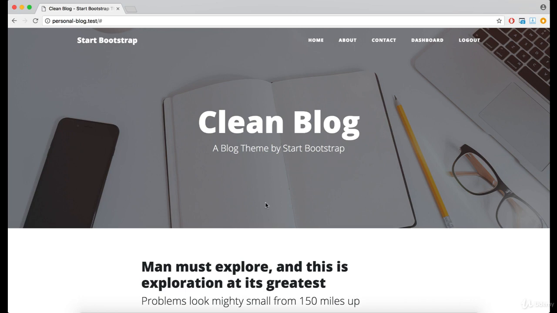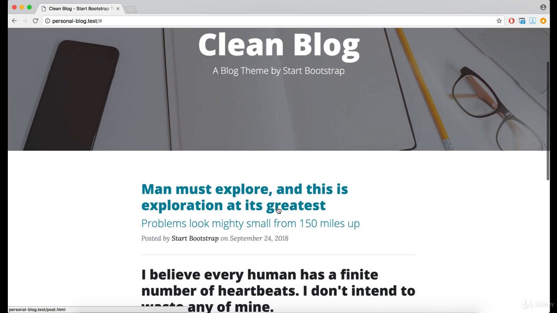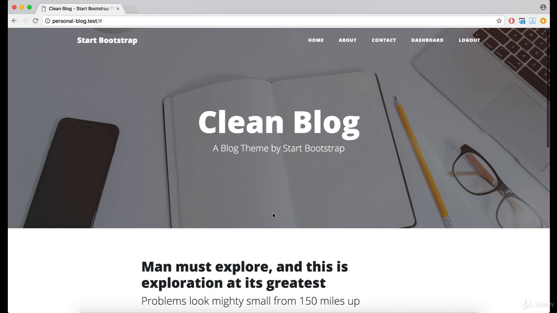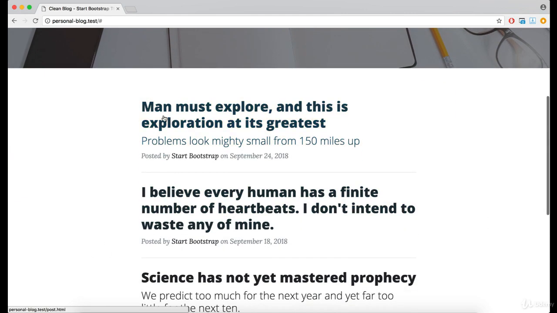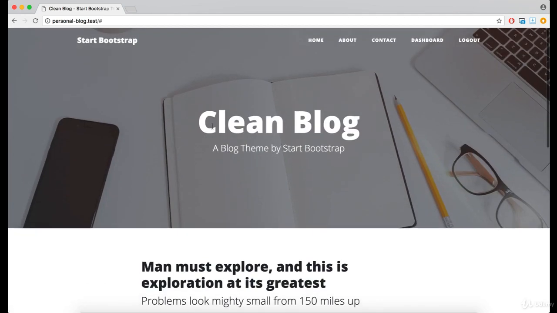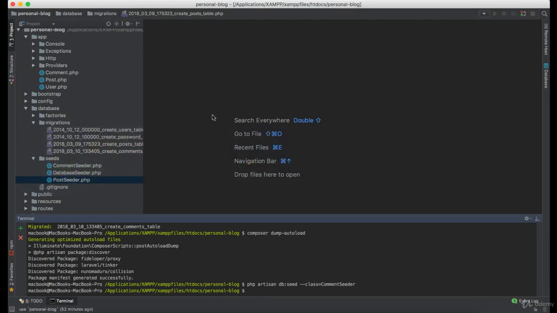Now when we have our posts and comments ready in the database, we can start displaying them on the main page. But also, since we are working on the main page, we can also edit this title and this title. So let's get back to the code.